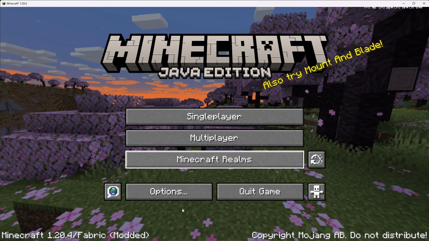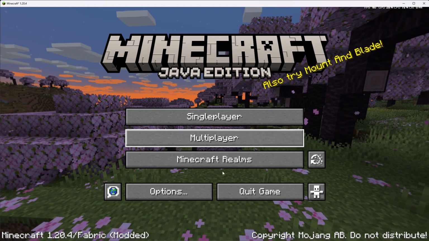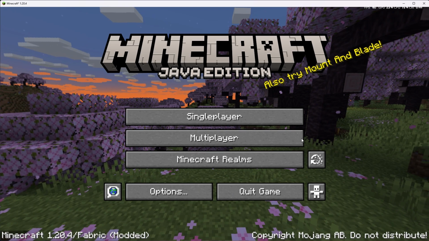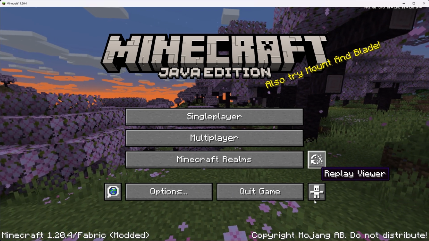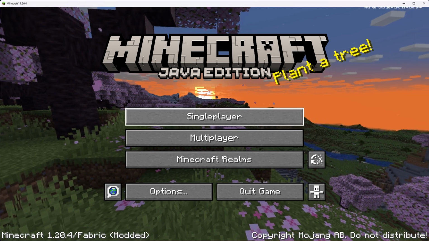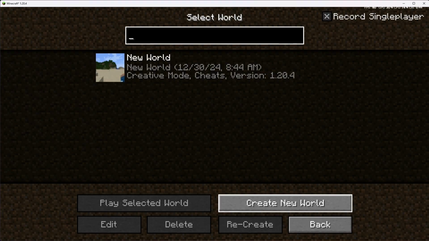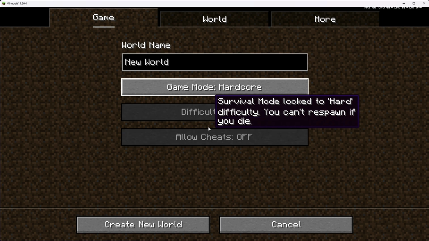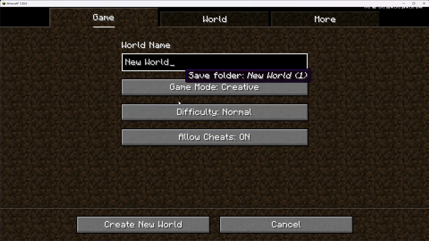This is Minecraft. This is the main screen. So a few changes you'll see to the regular Minecraft version is you'll have this replay viewer. This is where your replays will be stored. And then let's get into a game. I started one earlier, but just to test, we'll go to creative and then you'll name it whatever you want. Recording level.